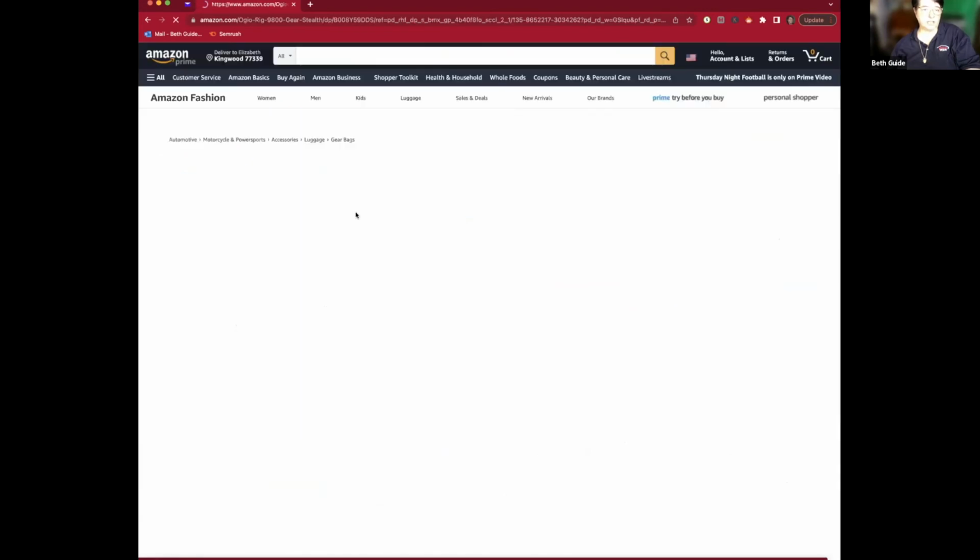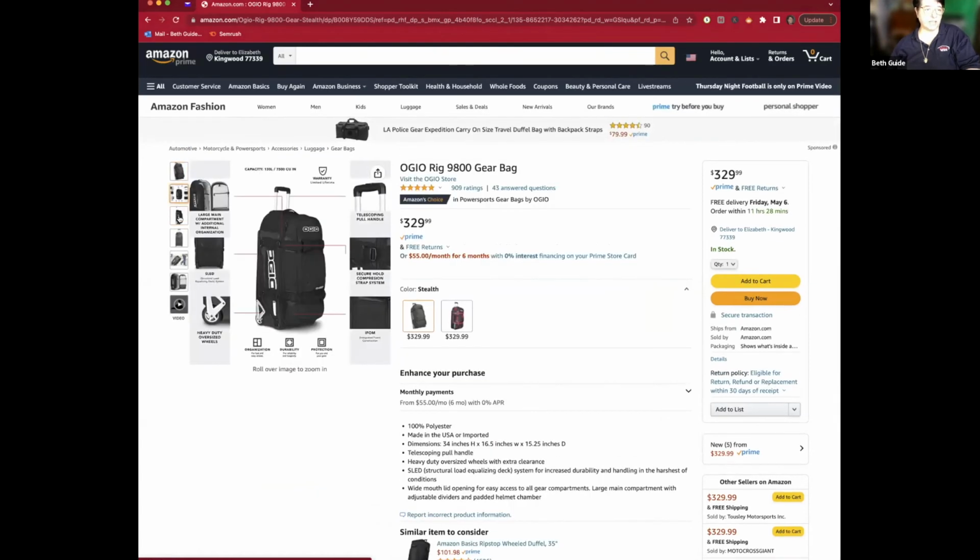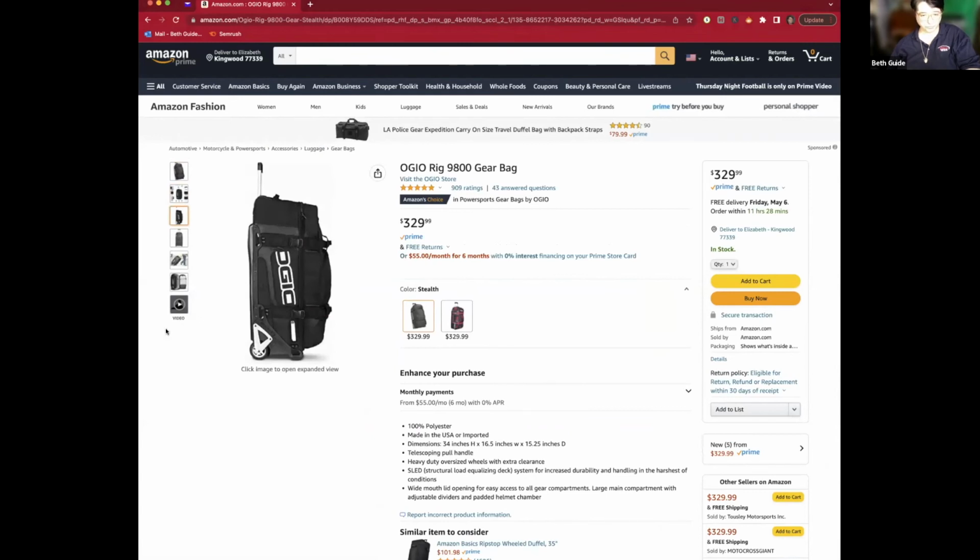I don't need to look and see what this looks like because I love my backpacks and I would love to have one on wheels. So now they've made this next suggestion for me and off we go.